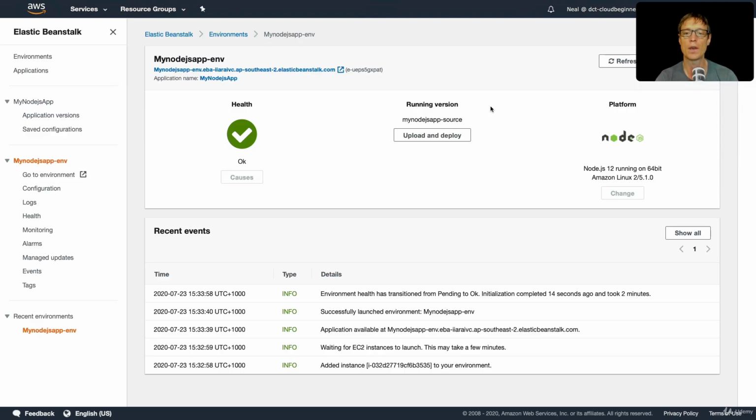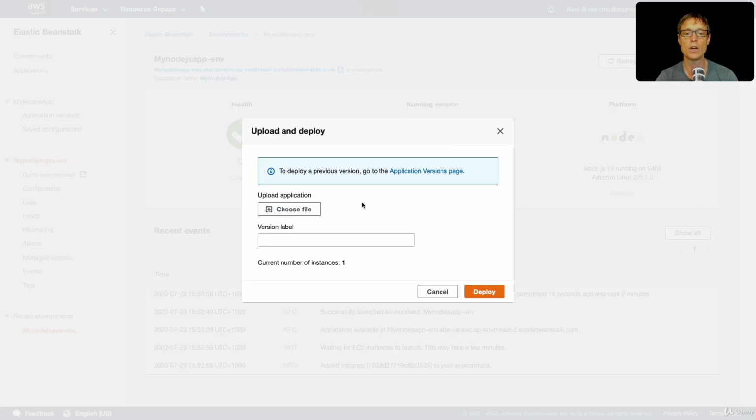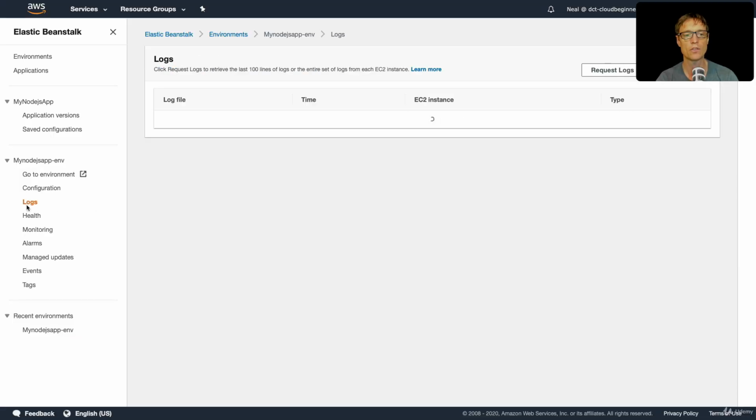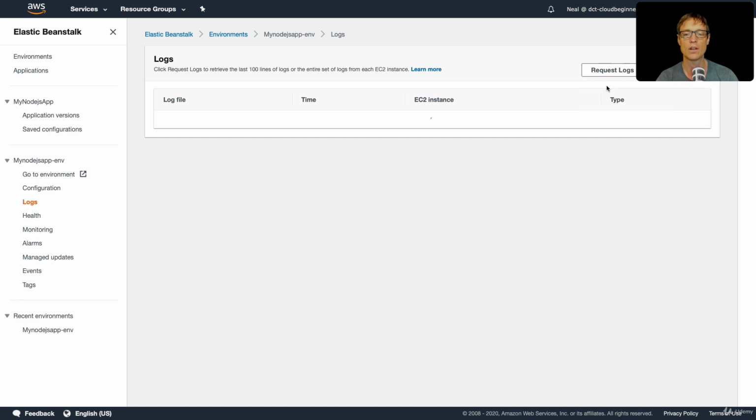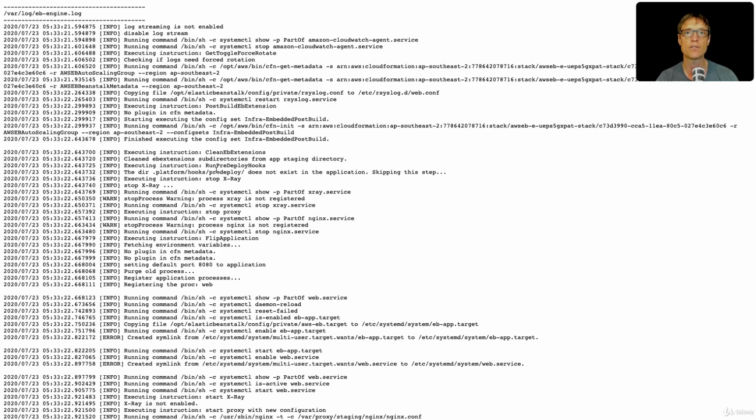Now, back in the console here, we can see that we can also upload and deploy a new version. So you can create a new version of your application. You can also go across here and see if there's logs. You can request the logs here, and then it will show you some of the logs. So let's see the last 100 lines of logs, and you can click on download, and then you get this file with all the log file information in it.